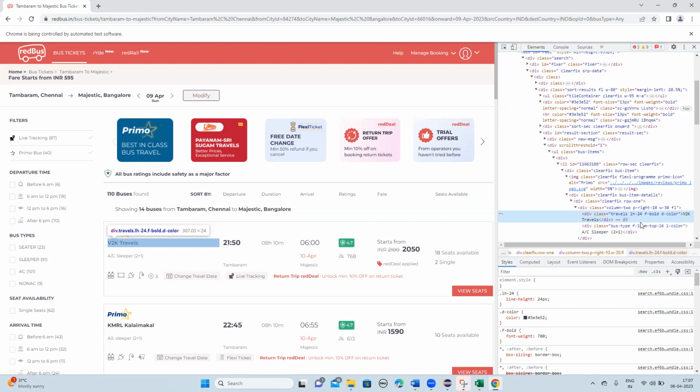So the travels name is defined as HTML text. Is it right here? V2K travels is defined as HTML text. So how to get HTML text from this element? What is the method we have to use? How to get HTML text from the element, guys? What is the method? Get text method, right? Once you find this element, then you can use the get text method, and then you can get this particular travels name, whatever is displayed here.